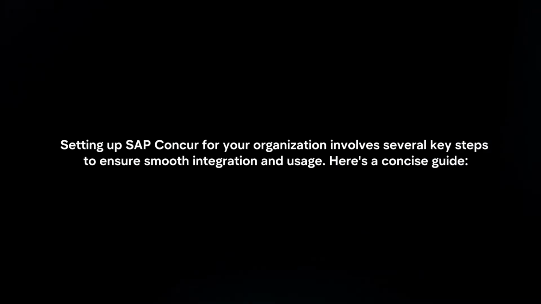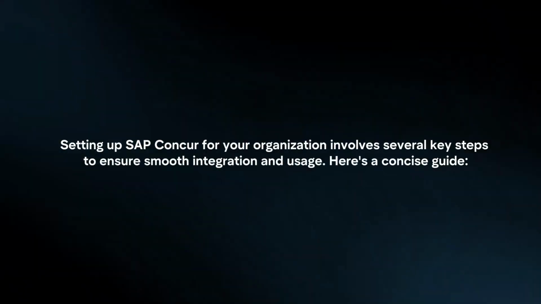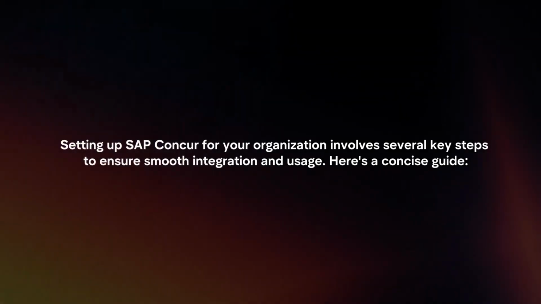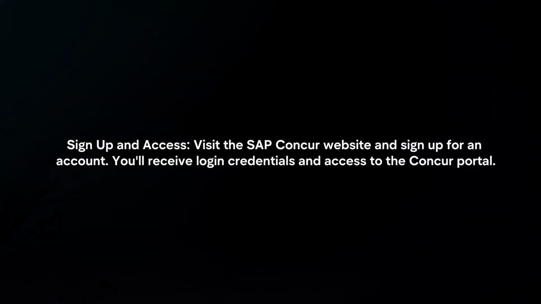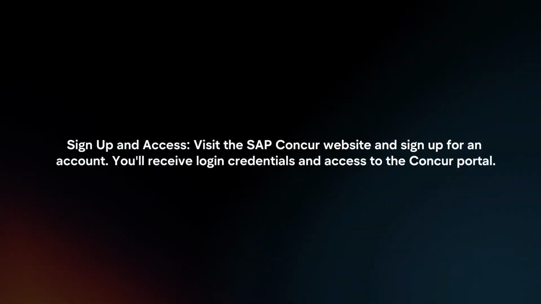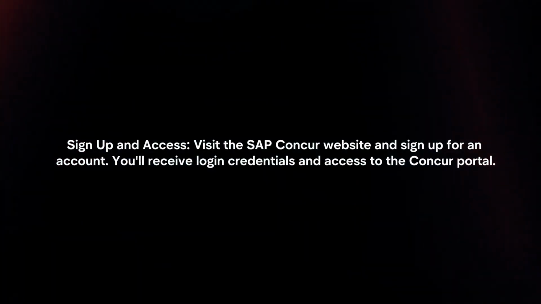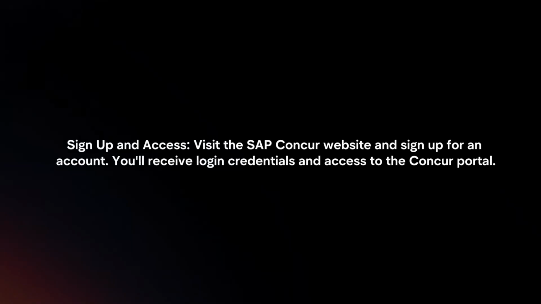Setting up SAP Concur for your organization involves several key steps to ensure smooth integration and usage. Here's a concise guide. Sign up and access. Visit the SAP Concur website and sign up for an account. You'll receive login credentials and access to the Concur portal.